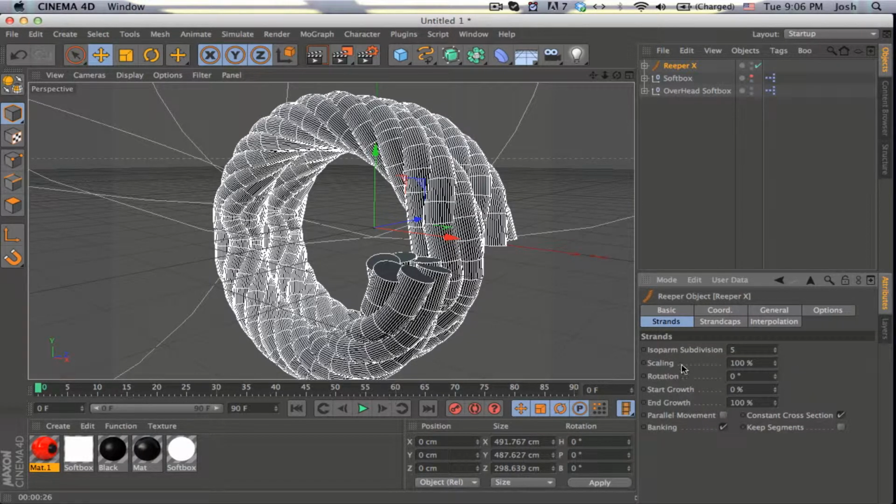Strands, this is just the controls for each strand. The subdivisions and stuff, I just keep on 5. Scaling, rotation of them, which really does nothing in this case, but if it were maybe a text or something like that, it would. The growth, the end growth.